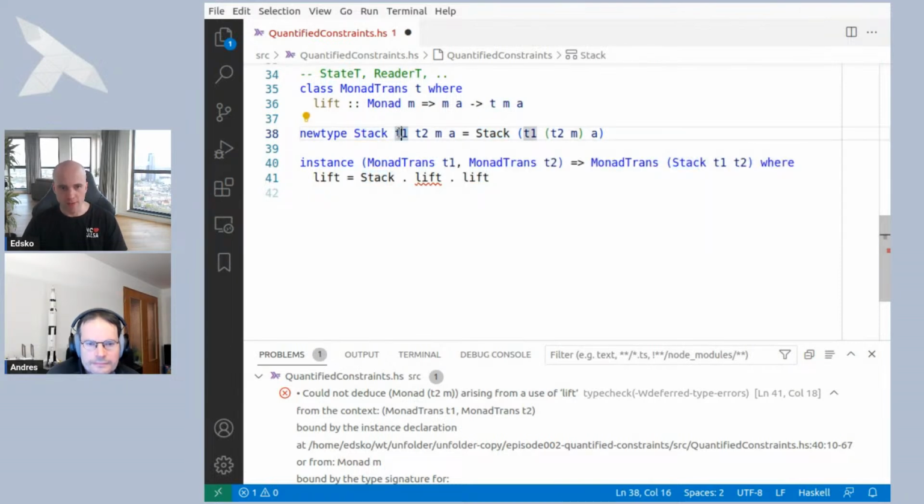But if we do this, we have a type error here. I don't know if you can read this at the bottom, but it says that we do not know if T2 of M is a monad. Now, why does that matter? I can only lift if the underlying thing is a monad. I've lifted once here into T2 of M. I now want to lift again, but I do not know if T2 of M is a monad. So I get a type error here.